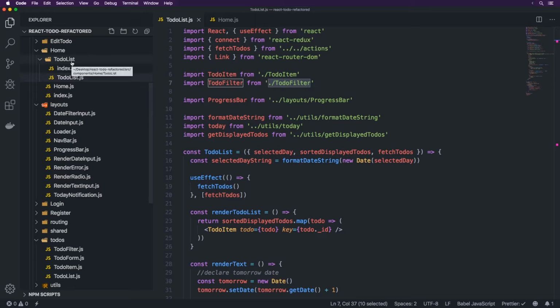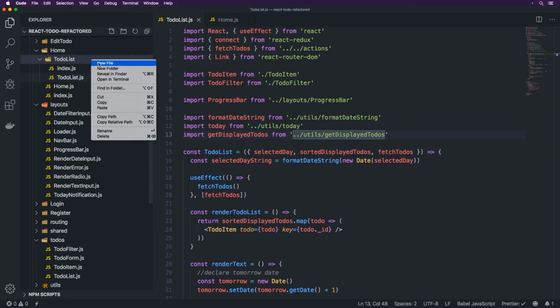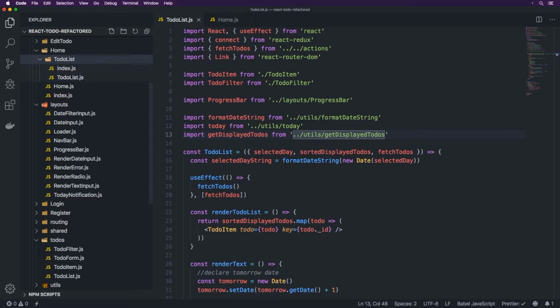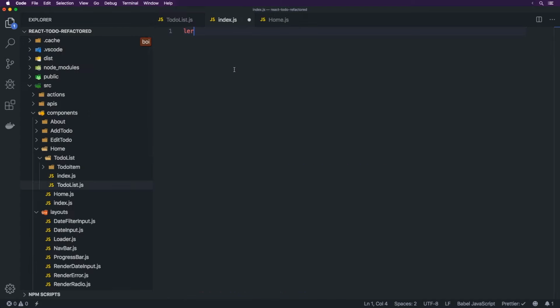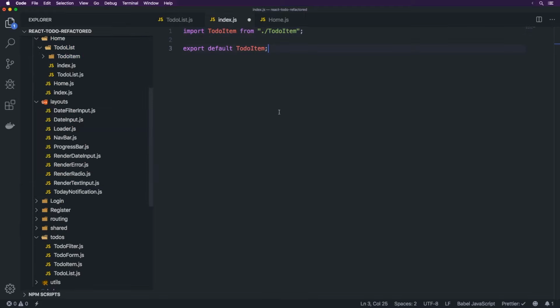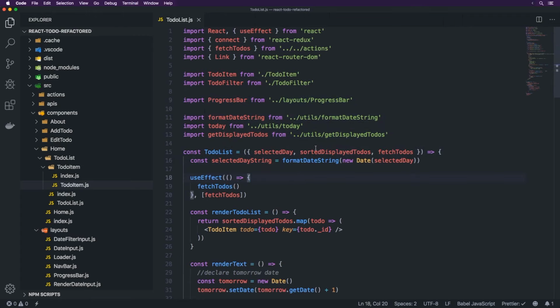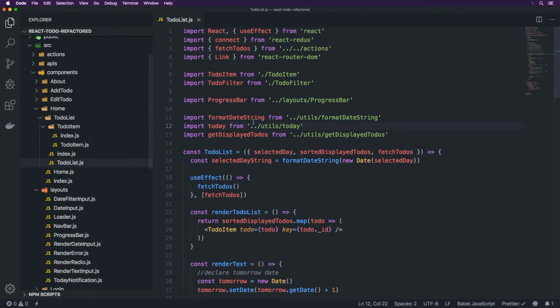Now, if it were tied to something else and we were using it in multiple places, then we could consider putting it in a shared directory or something like that. But because we are only using it in one place, we don't have to put it somewhere else. So inside of here, to-do-item/index.js, we open that file, save it, grab to-do item, and paste it inside of there.